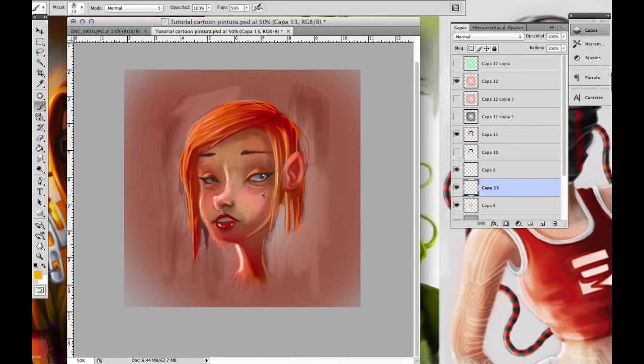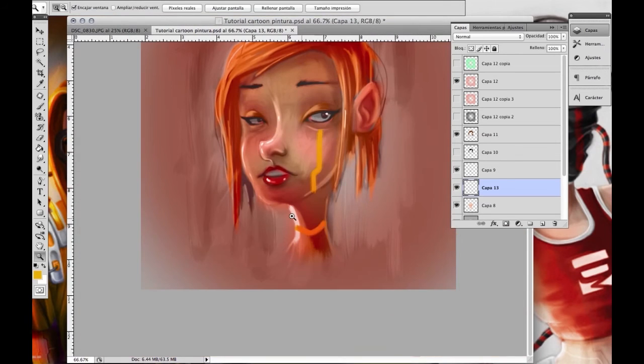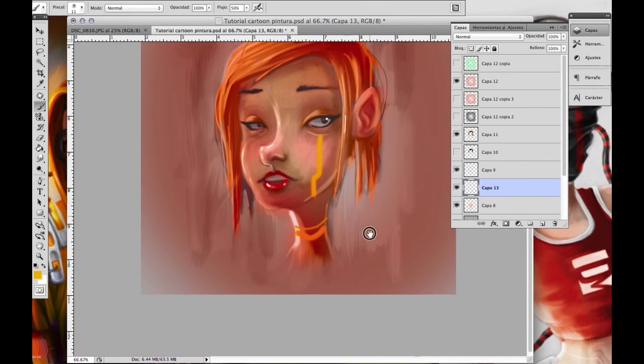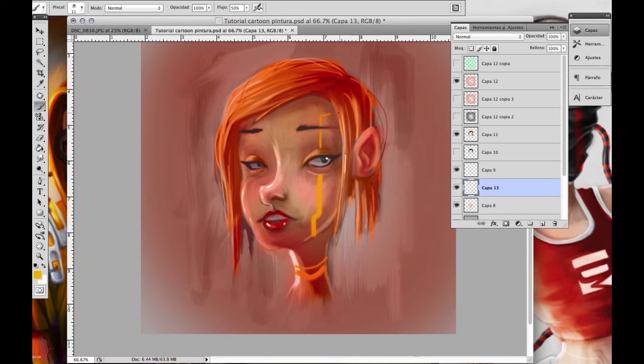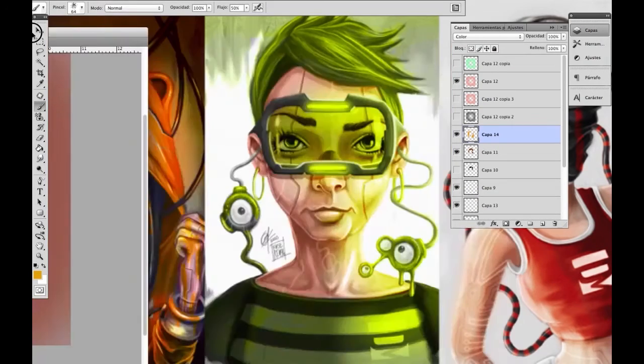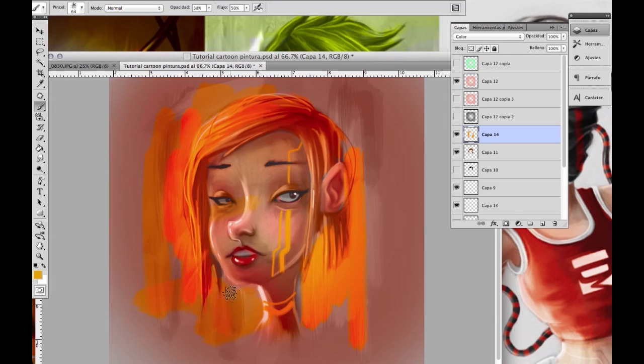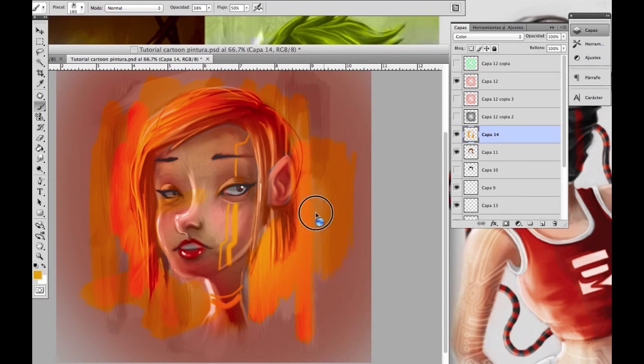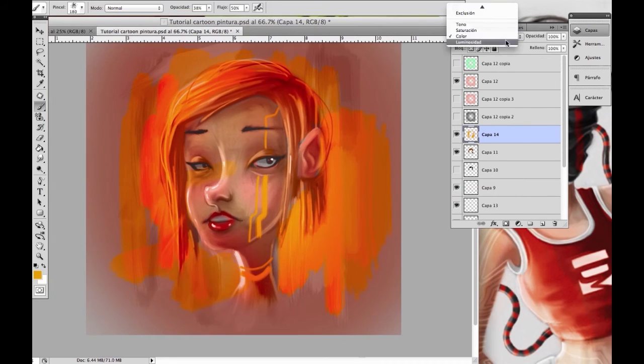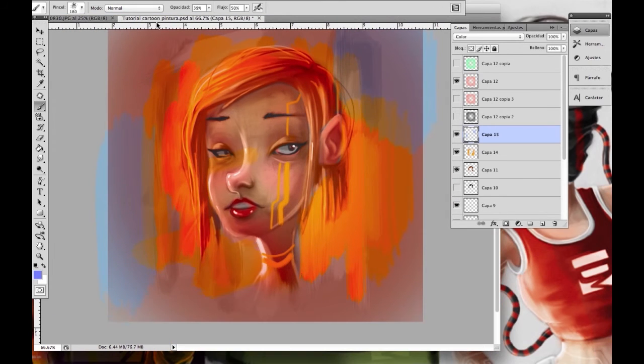Here I paint a couple of elements that I normally like to add to my characters. Now in a new layer, adjusted as color blending mode, with the brush and an orange color, I am giving these spots from behind to make it look like this.